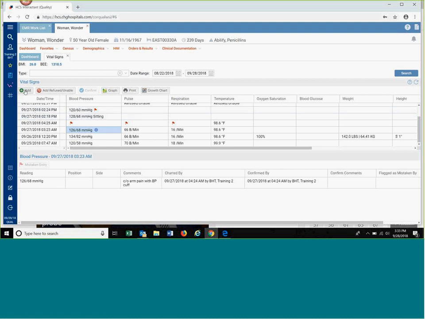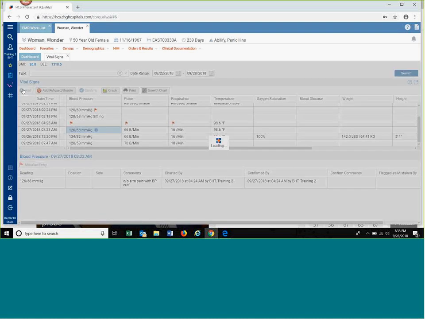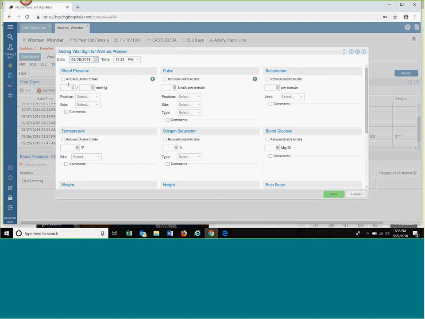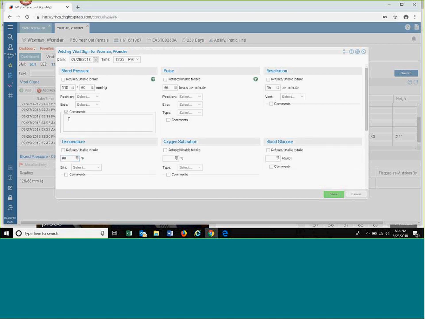Let's go ahead and add a vital sign. Click on the green plus button with the word add, and a window pops up. At this point, let's say 110/60, pulse 66, respiration 16, and temperature is 99. If you'd like to write a comment, you can always click on the comment button and say complaint of pain from the cuff, or whatever you want to document, and you can go ahead and save it.